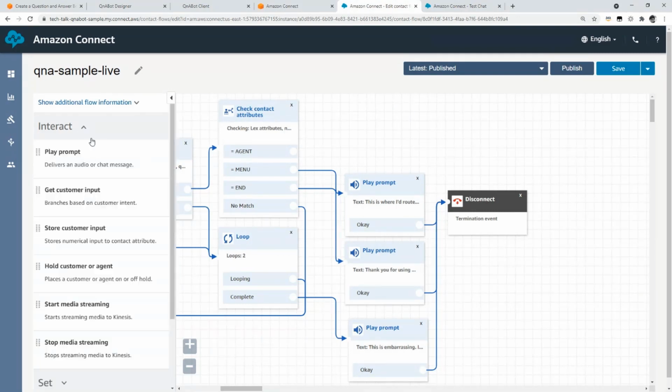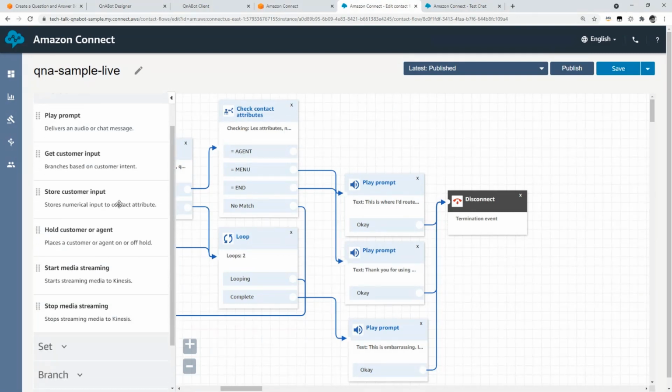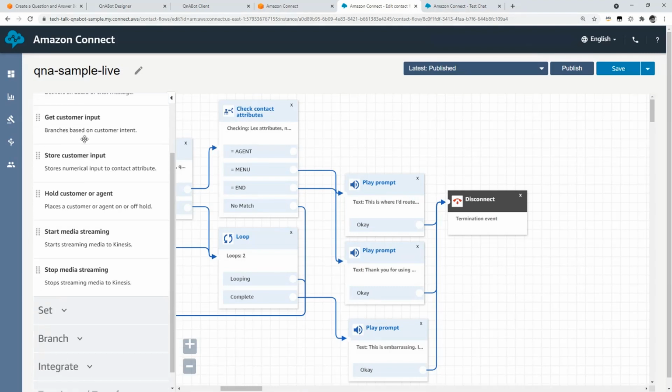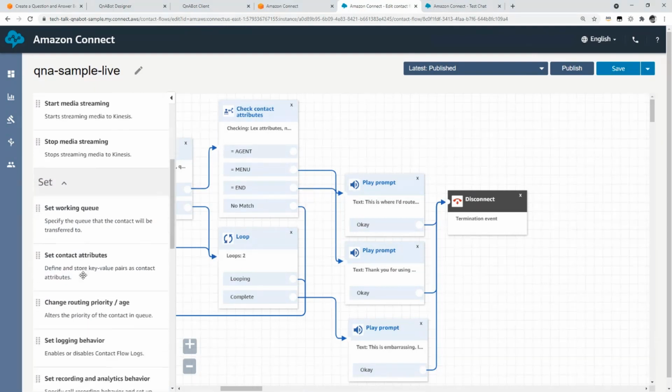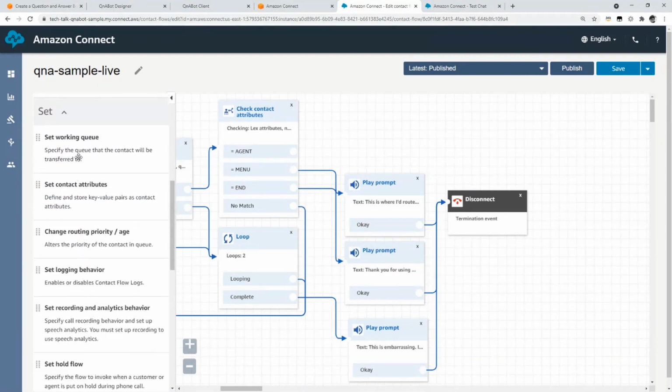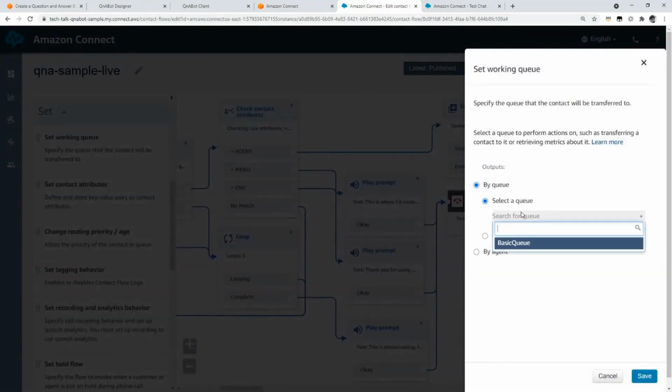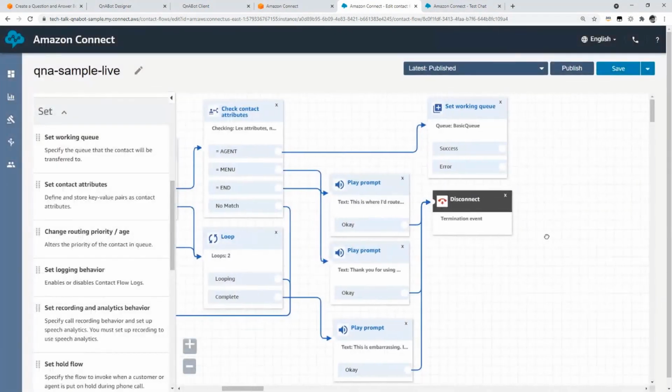So on the left-hand menu, we have all of the blocks that are available inside of the contact flow engine, ranging from playing a prompt, getting customer input, setting different attributes, setting a working queue, setting logging and call recording behavior. So first things first, we need to set the working queue, just so we can tell the contact flow engine where to actually route the request. Now, I only have one queue inside of my Amazon Connect instance, and that's the basic queue, so I'm going to select that.